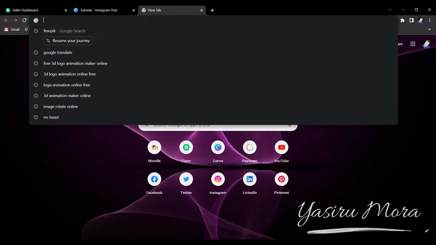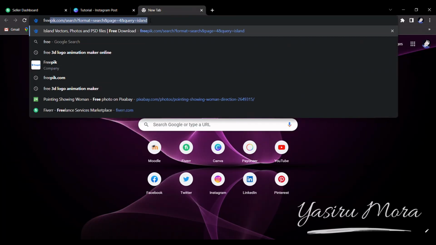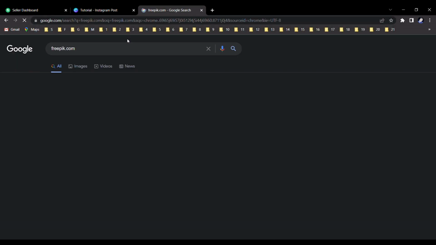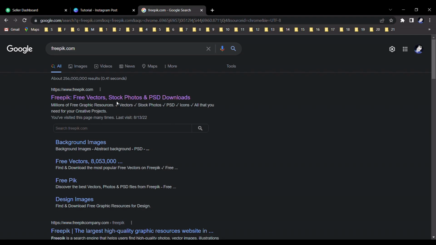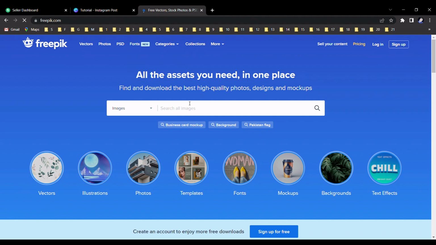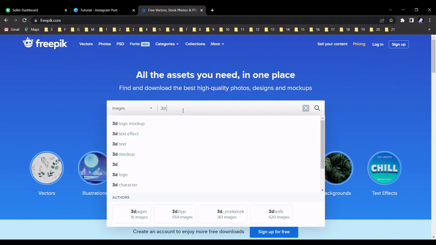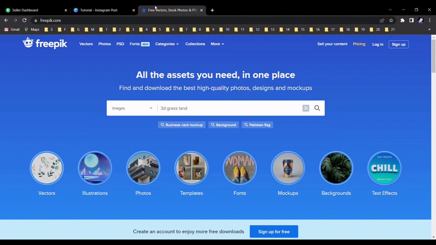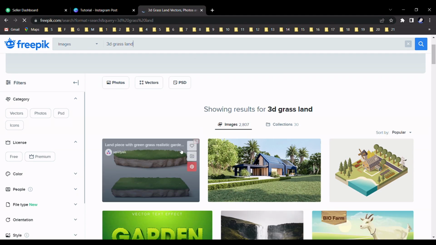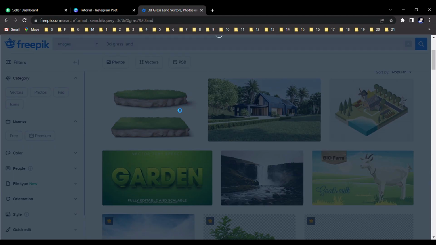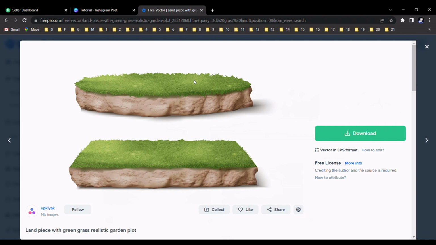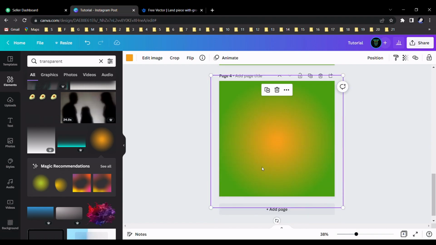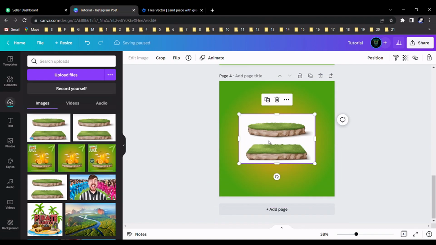Open a new tab and please go to freepik.com, the first search result in Google, and search 3D grass land. You can find the first element of this website, and copy the element and paste it in here, right?